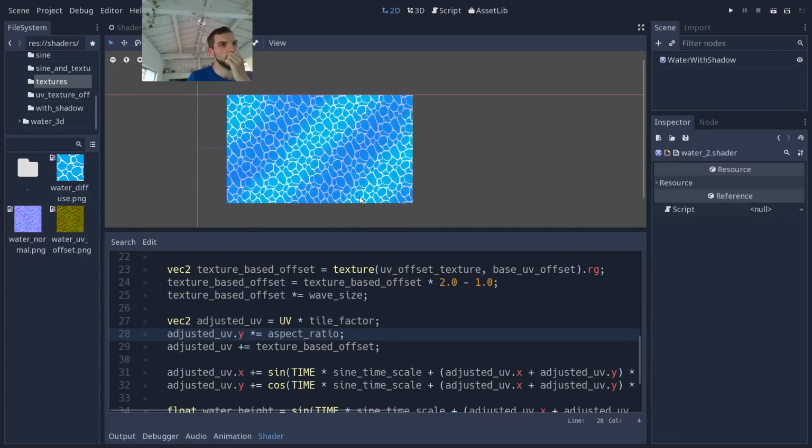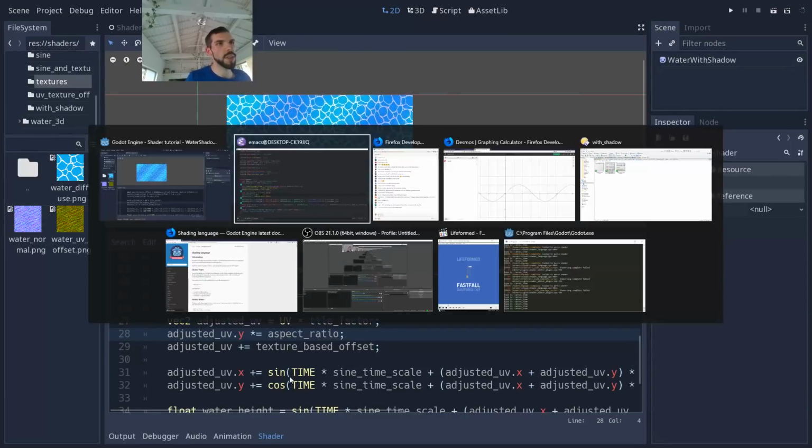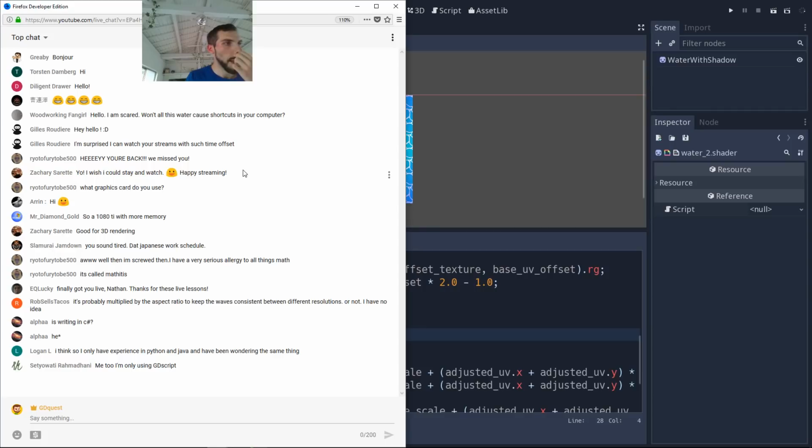Let's look at the chat real quick. Maybe you can change the import properties of the texture. Yeah, I work a lot, actually. So this morning I worked, then I went hiking, and yeah, back here to work a little more.